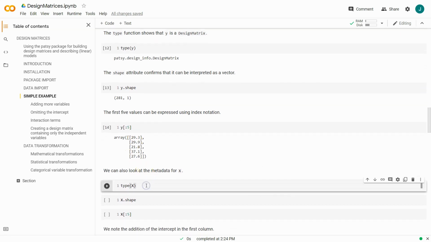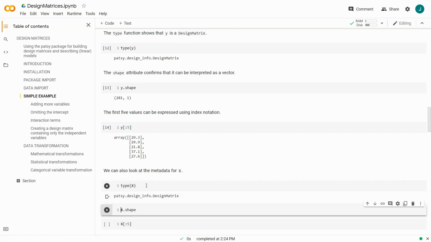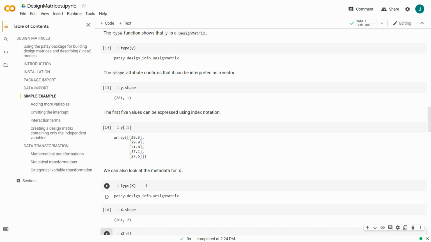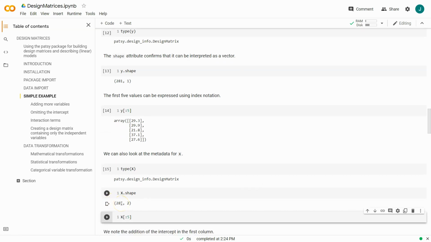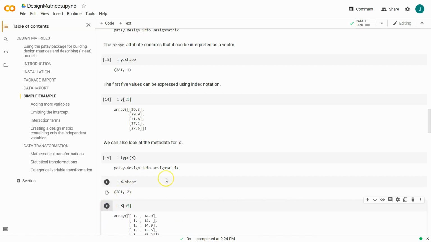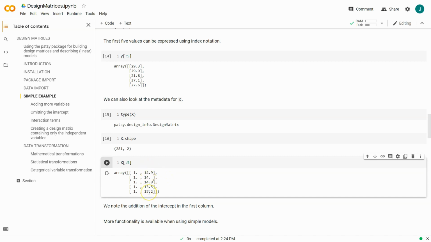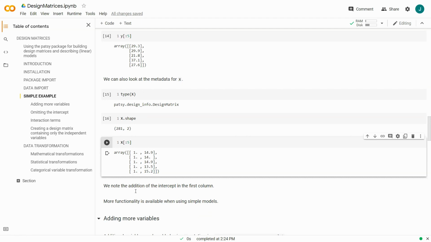Let's do the same. Let's check on the metadata for X. The type of X is also going to be a design matrix. The shape of that will now be the same number of observations, the same number of rows, 281, but we're going to have two columns, of course. And if we look at the first 5 entries there, we see indeed that we have the white cell counts there in the second column, but in the first column we have all ones. And that is how the linear algebra of this works. For instance, if we use ordinary least squares, we need that column of ones. Now, these two objects, y and X, are now ready for use inside of statsmodels if we wanted to build a simple linear regression model.